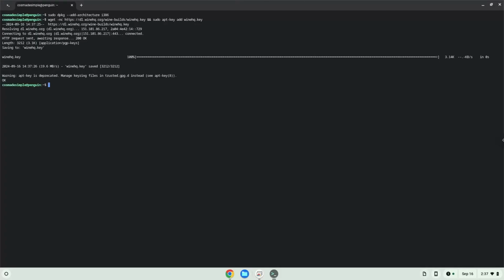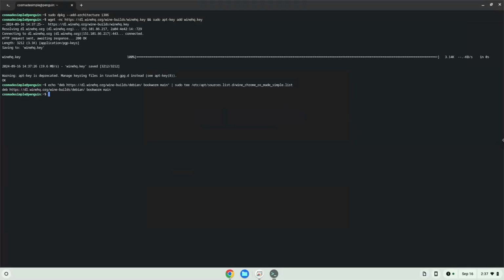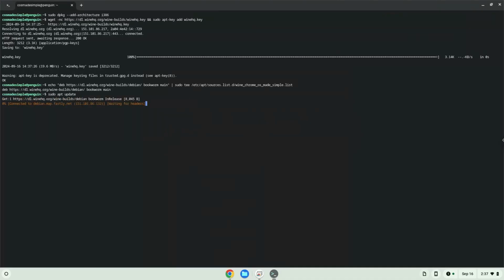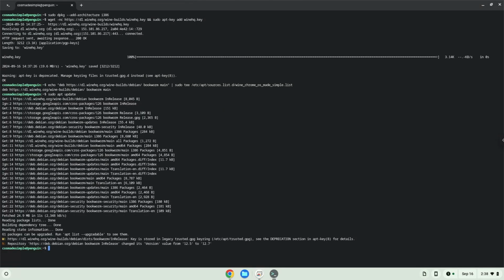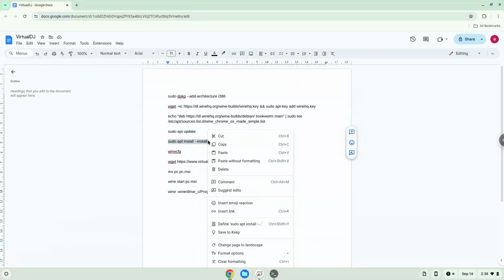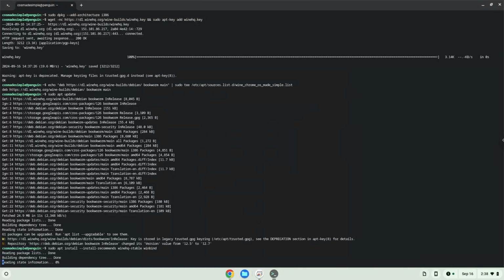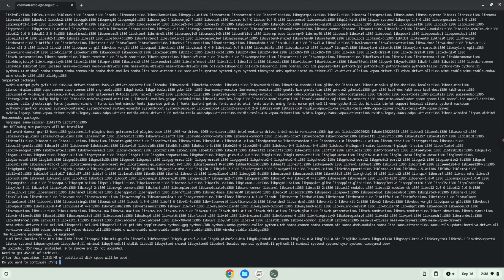Now we will add the Wine repository to our system. Now we will update our system repositories of our Linux apps. Now we will install Wine. Press Enter to confirm the installation.